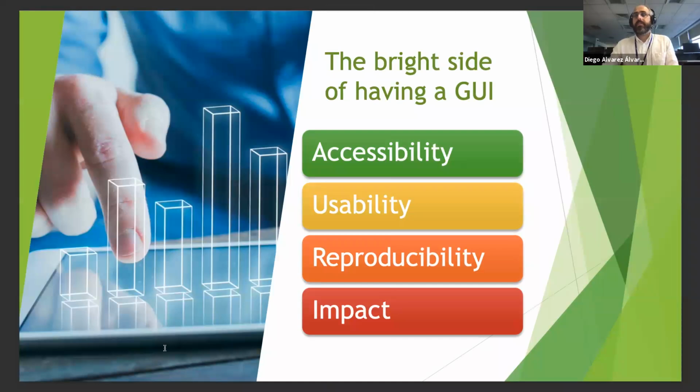Probably the first thing that comes to your mind when implementing a GUI, and you mentioned some of this during the introductions, is accessibility, making the software accessible to everyone. Free of use, I think that someone mentioned. But it's not the only one. It's also an aspect of usability, responsibility, and impact.